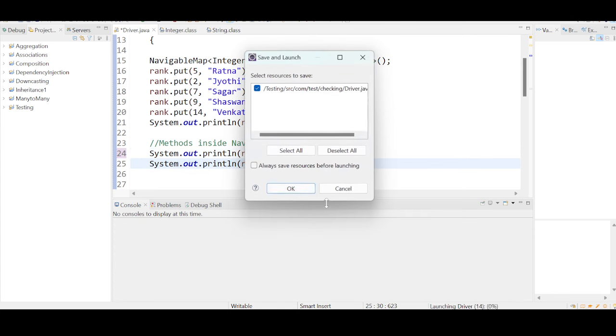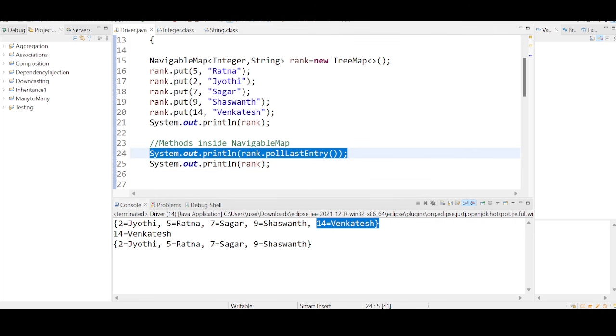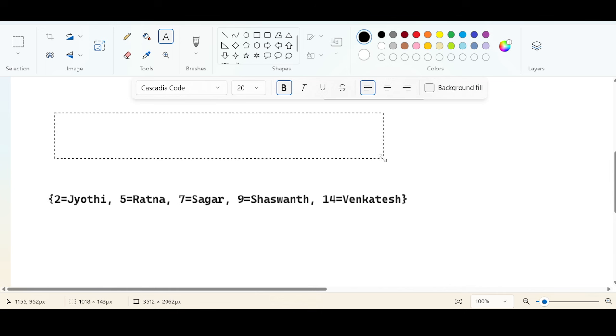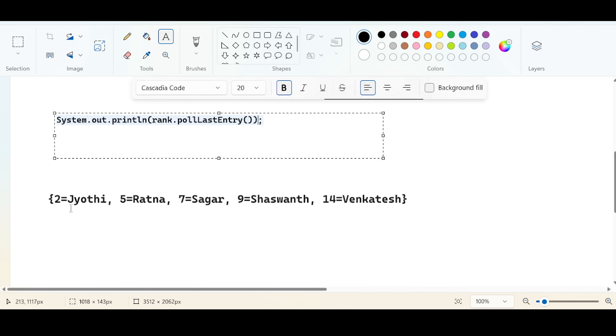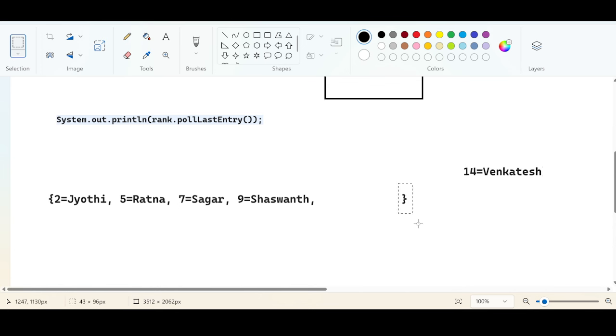Okay, let us run this. So now Venkatesh is removed. First means the first key-value pair will be removed. Last means the last key-value pair will be removed. The same thing. You are not passing anything. In this object, what is the last key-value pair that we have? 14 and Venkatesh. 14 is the key, Venkatesh is the value. This will be removed, and the remaining elements will be displayed.